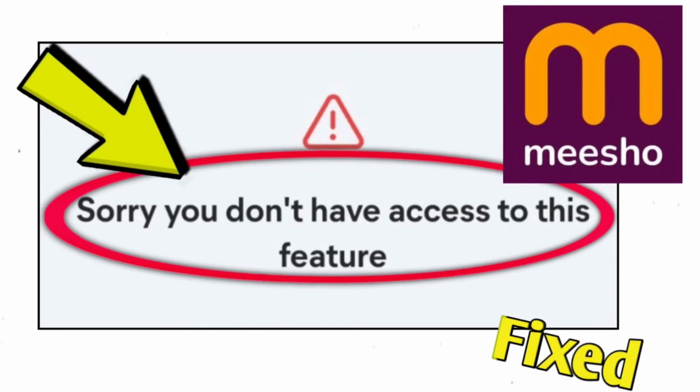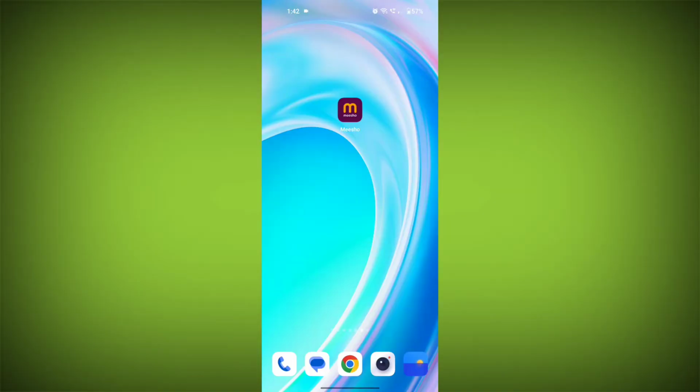The error message: "Sorry, you don't have access to this feature." This error can occur for a few reasons. Here are some step-by-step solutions. First step, check your internet connection. Make sure that you are connected to a stable and fast internet connection.